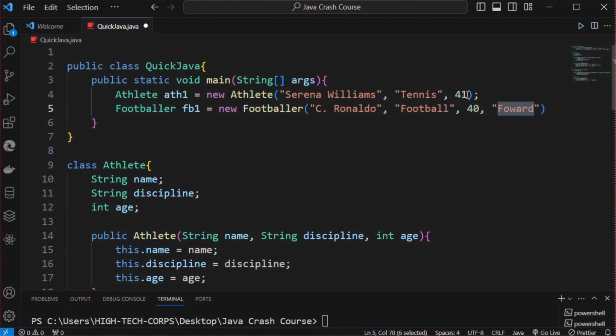You see that with the tennis woman, Serena Williams, athlete 1, we did not put any position because position is not an attribute defined in the athlete class. For example, it doesn't make sense to give a position to a tennis player. That is why we actually needed to create a different class, Footballer, since position is an attribute that is unique to footballers as compared to other sports. It's true that there are also other team sports where position is important, but I was just saying in the general sense that not all disciplines are collective sports that require positions.